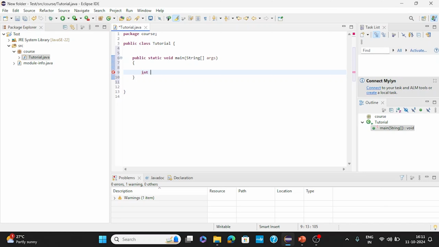Now, under the braces, first of all we will initialize an int type array, and let's name it numbers, let's say. So 1, 2, 3, 4, 5. All right, so we have declared an array.